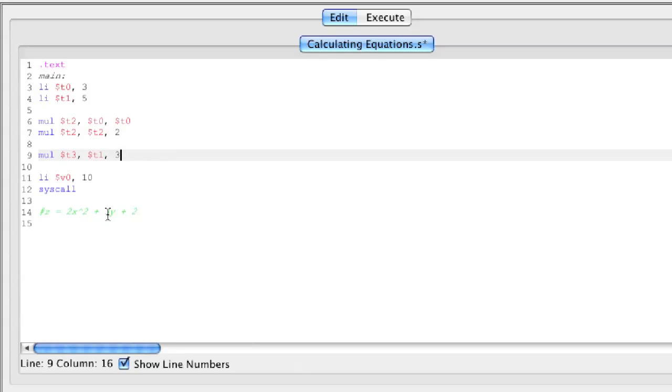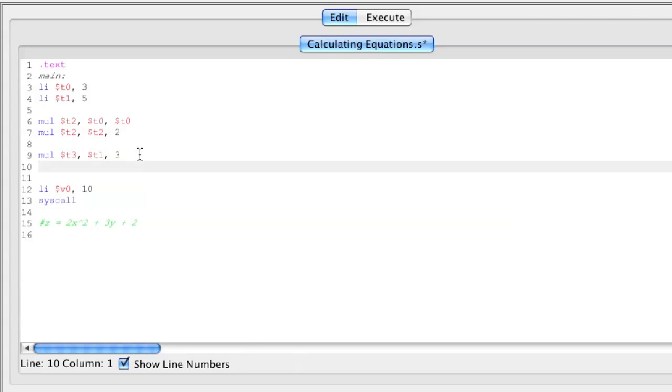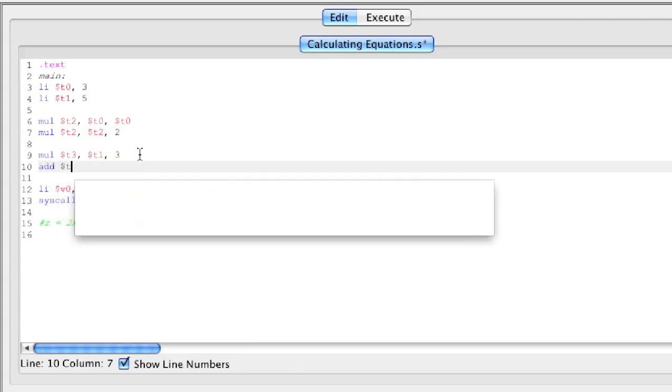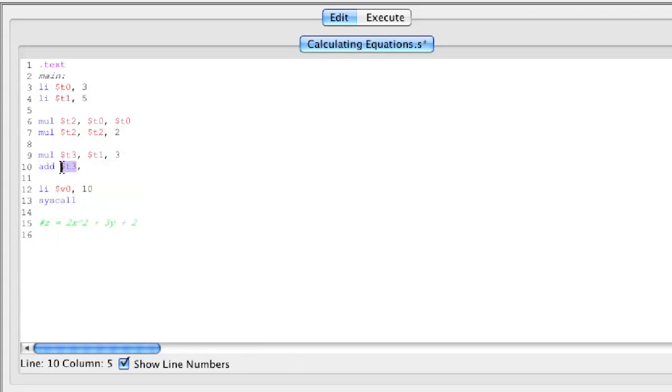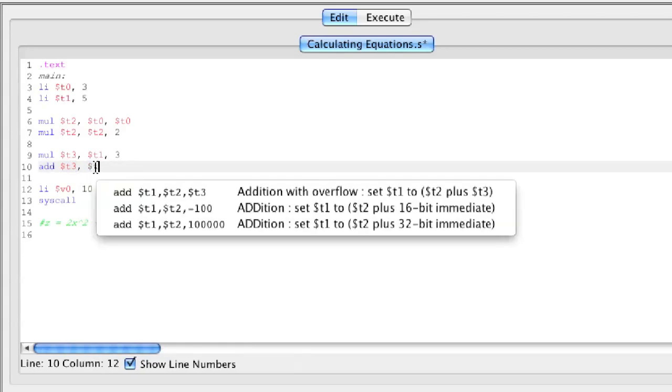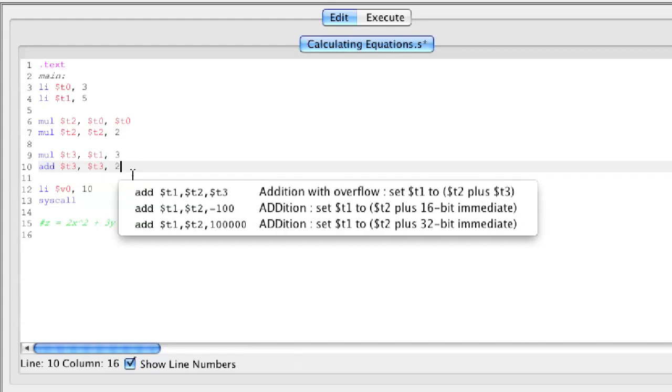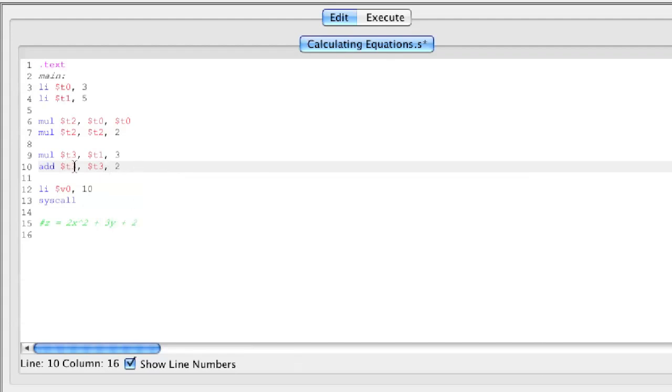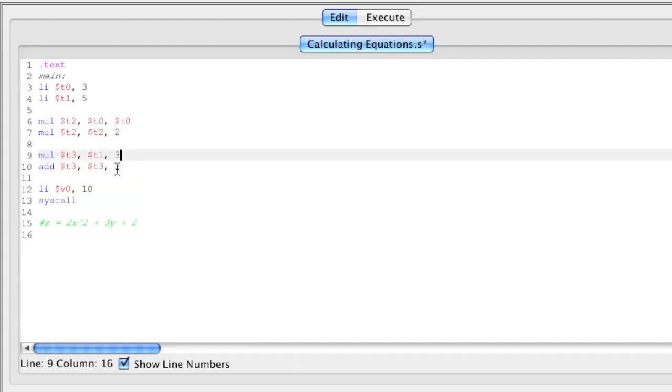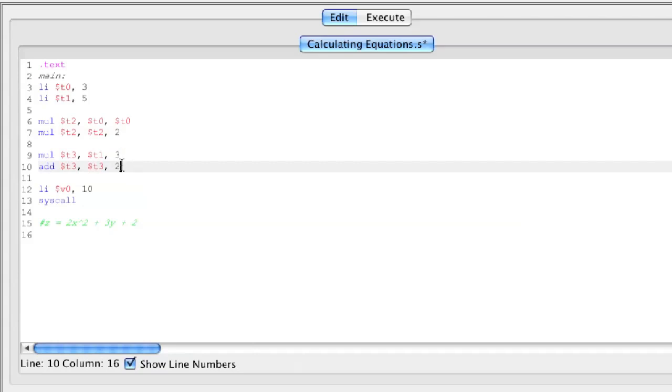Now I need to take this value and add 2 to it. So I'm going to do add T3. I'm going to put the value inside T3 again. I'm going to add T3 with 2 and put it inside the register T3. So what this does is it takes the value of T3, and the value of T3 is T1 times 3, that's this part right here, and we're going to add 2 to it.